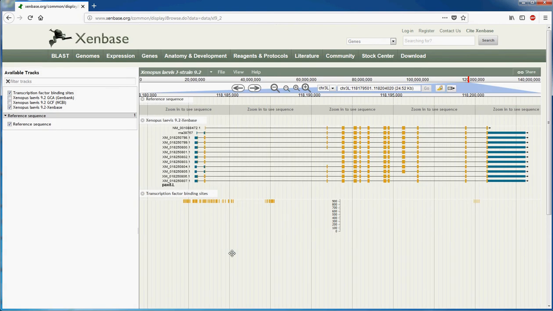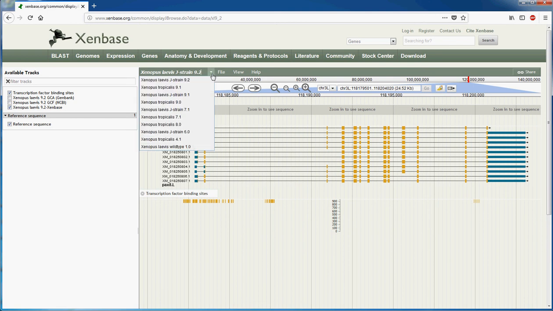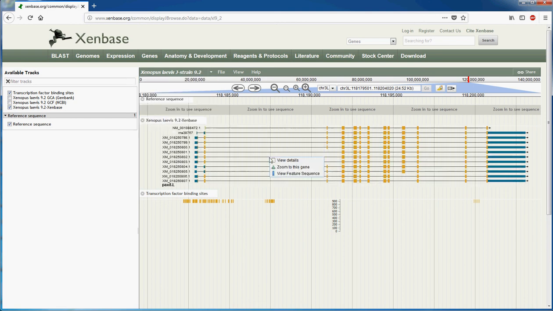So you should be able to access that option for any of the gene model tracks, not just the Xenbase track, any of the gene model tracks that we have here for Laevis, Tropicalis, or any Xenopus genome we have on Xenbase. Just need to right click and click on View Feature Sequence and go from there.